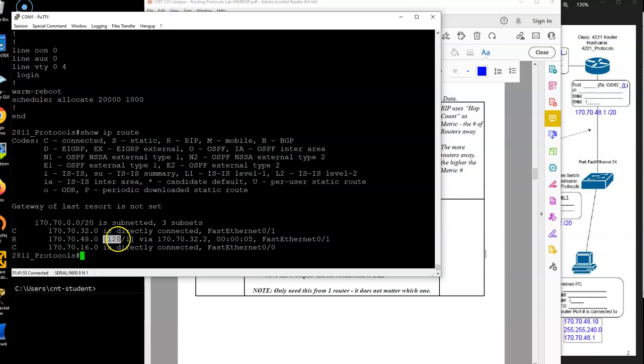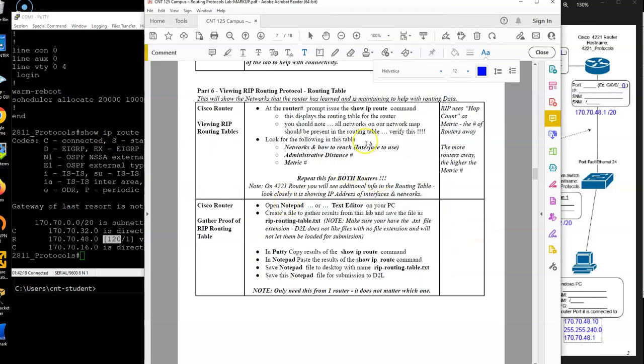And then here's my administrative distance, 120. That is the number associated with the routing protocol. Each routing protocol gets assigned an administrative distance. Basically, how good is this information? And the number goes from 0 to 255. 0 is excellent, 255 is horrible. So 120 is just slightly better than middle, so it's pretty good info. So there is my RIP routing table.